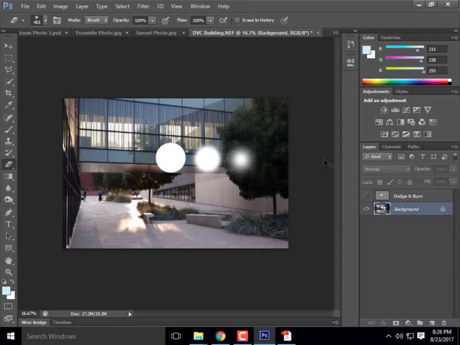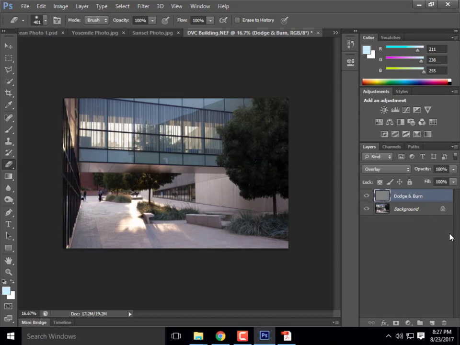So let me back that up, and let's go back to our dodge and burn tool. Let's go back even further. Okay, so I'm going to click on dodge and burn, make sure that I'm on my dodge and burn layer, and then I am going to go back to burn. Okay, this looks pretty good.